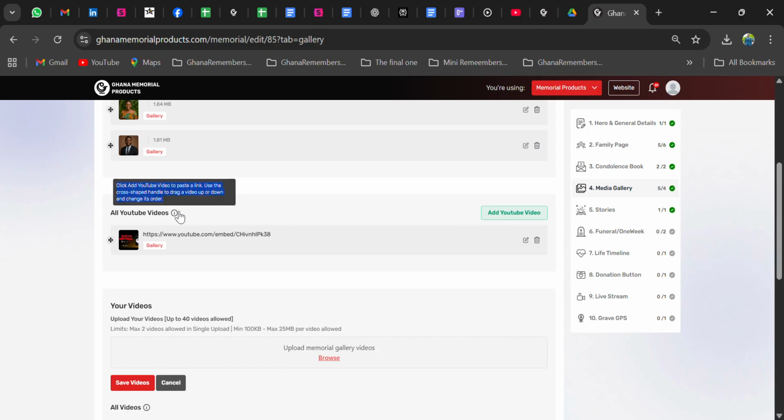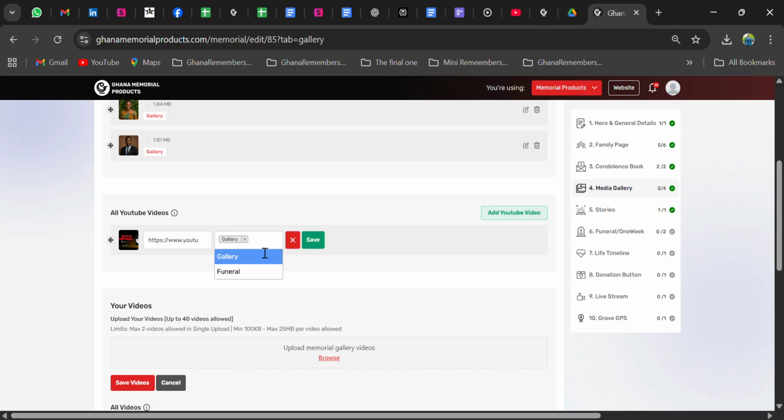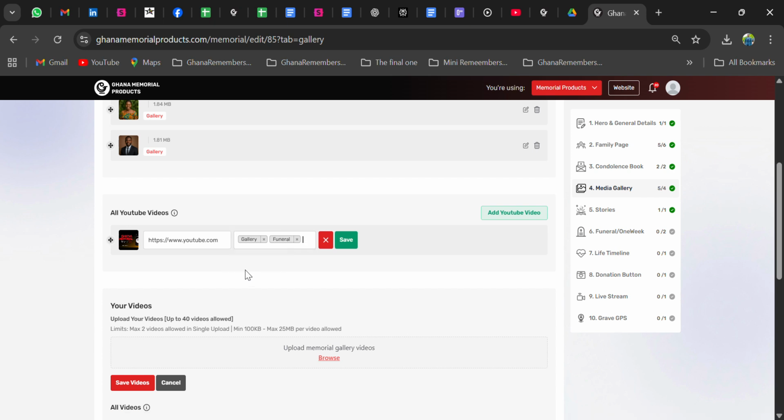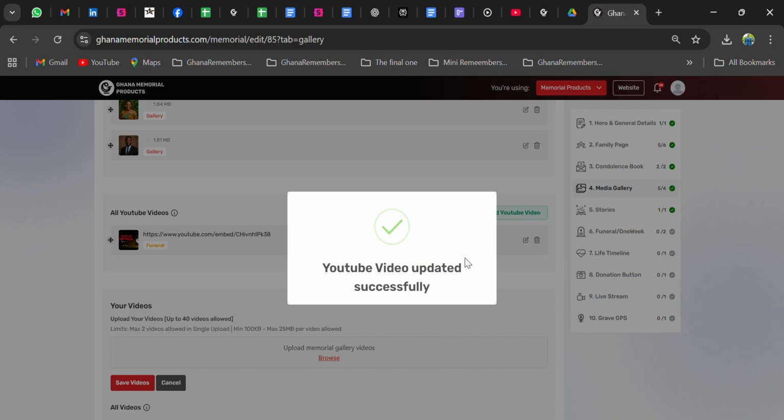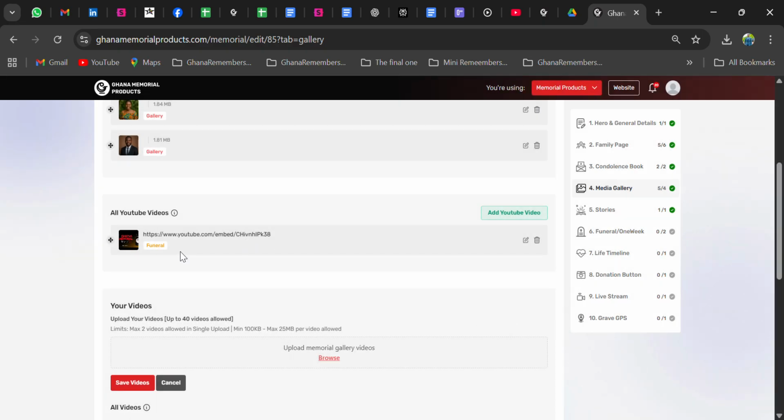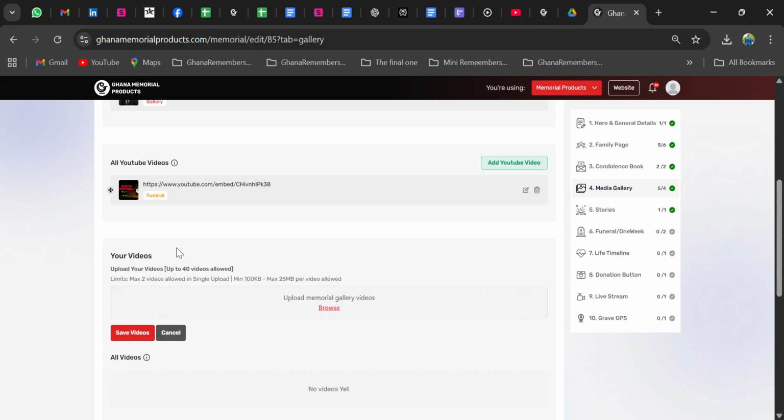Just as we did for the gallery section, here you can also choose to indicate where you want a video to be published. If a video was taken during the funeral, all you need to do is to set it to the funeral section, and then you click on the save button. But there are videos too that can appear at both the funeral and the gallery side. So it all depends on what you want to do.